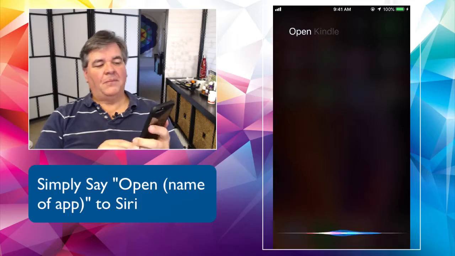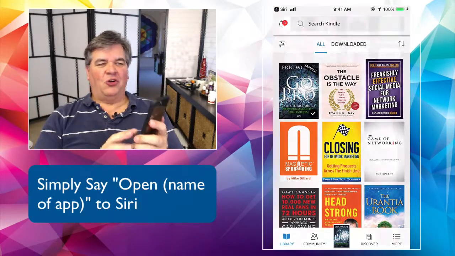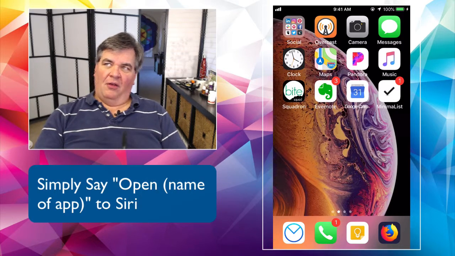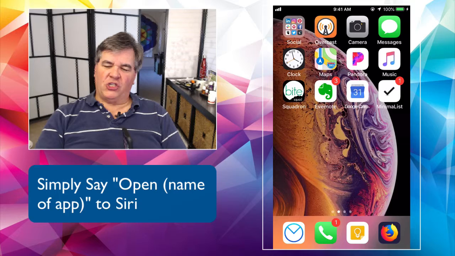Open Kindle. Look at that, comes right up, doesn't it? How cool is that? So that's the super easy way to do things. Now, that is very helpful with apps. Not so helpful if you're looking for people or information or something like that.